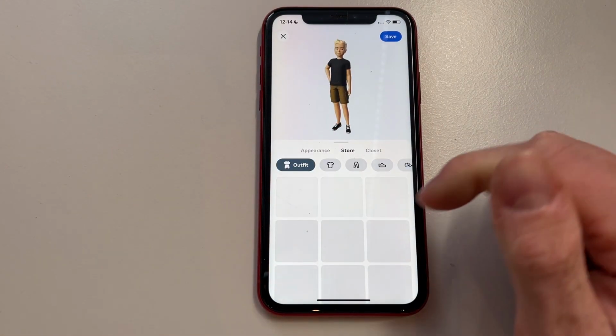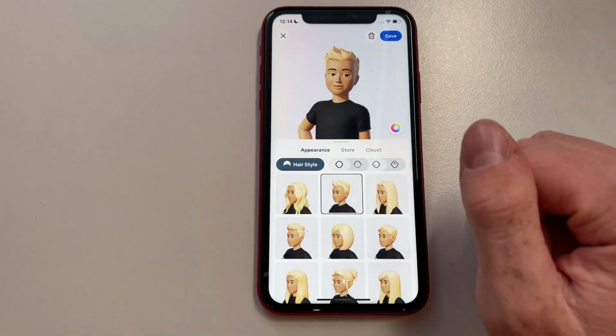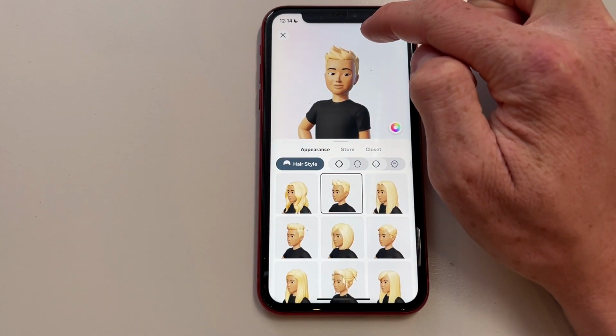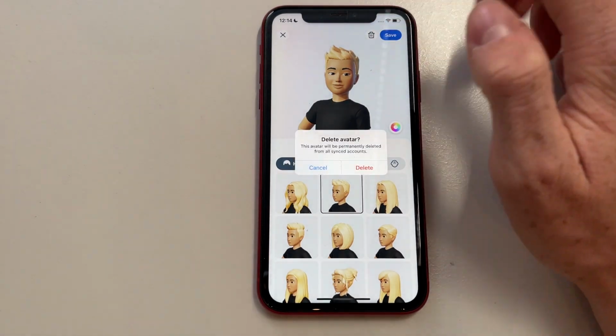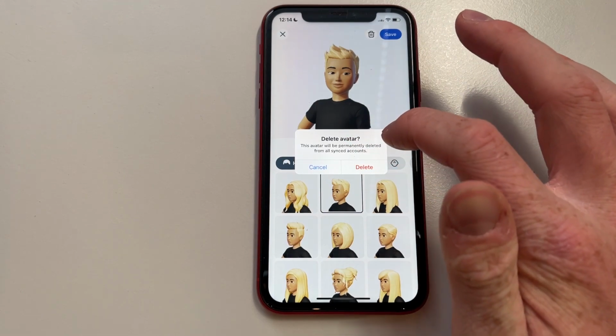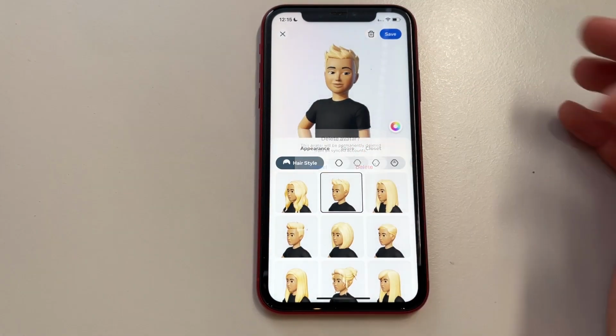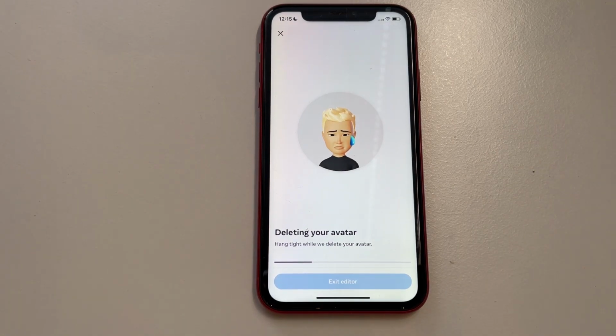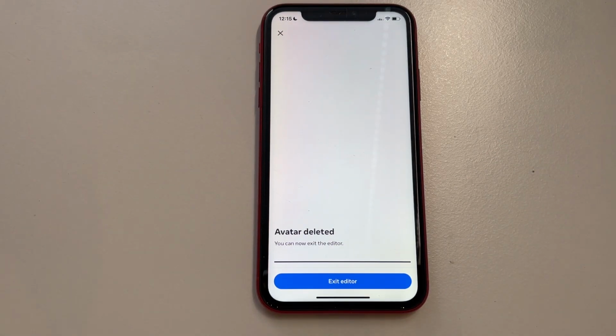And simply now what you're going to do is go to appearance and here you have this bin icon. If you click on it, just like this, you can see delete avatar. The avatar will be permanently deleted from all synced accounts. Simply click on delete. And now it's deleting your avatar, and that's how you can delete your avatar over on Instagram.